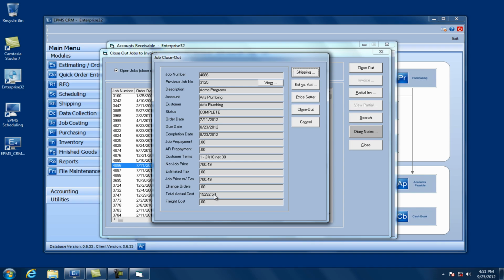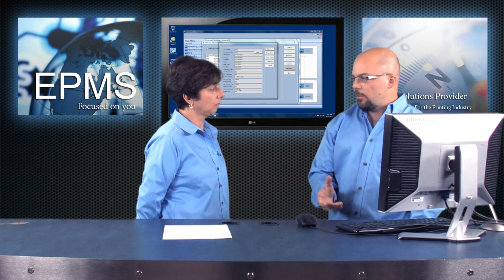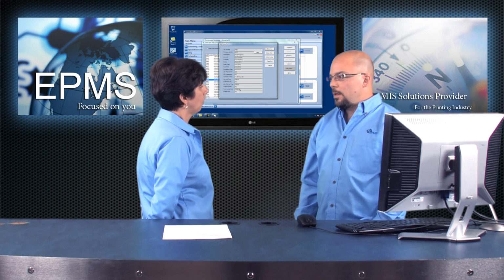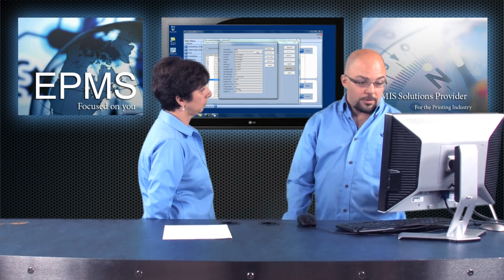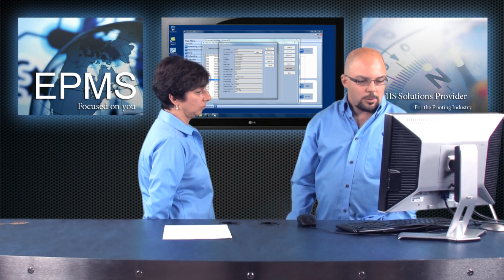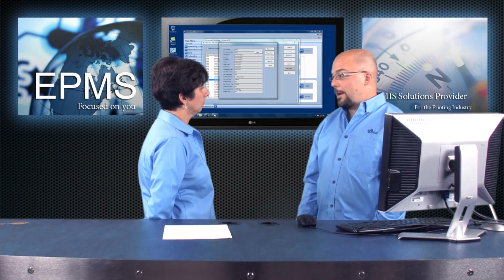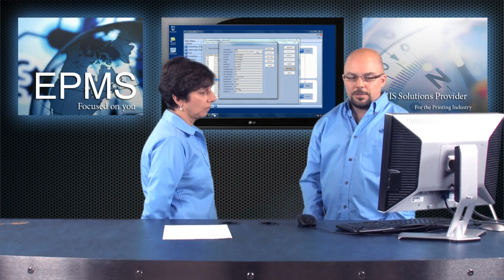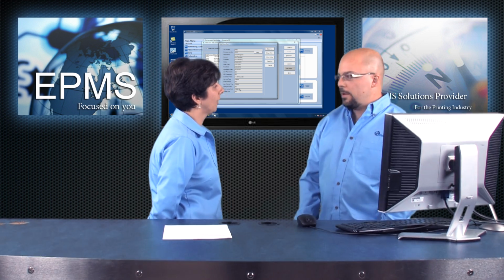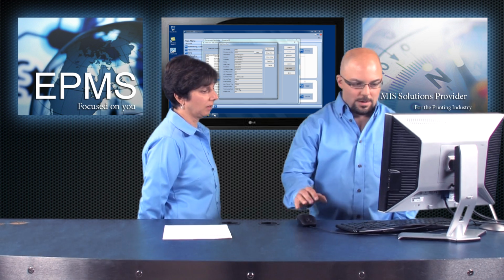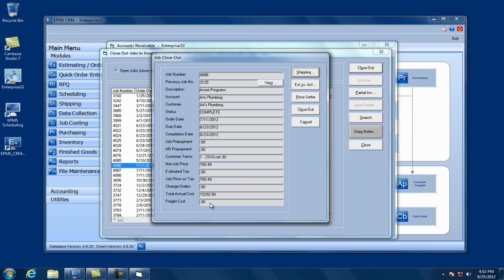You can see what the total actual cost is, and that's coming straight out of job costing data collection. If you're selling, which this is a good example here, this job is selling for $700, but my cost is $15,000. Obviously, something was wrong. So you can see that right on the screen. You'll even see the freight cost here at the bottom if there's been any.